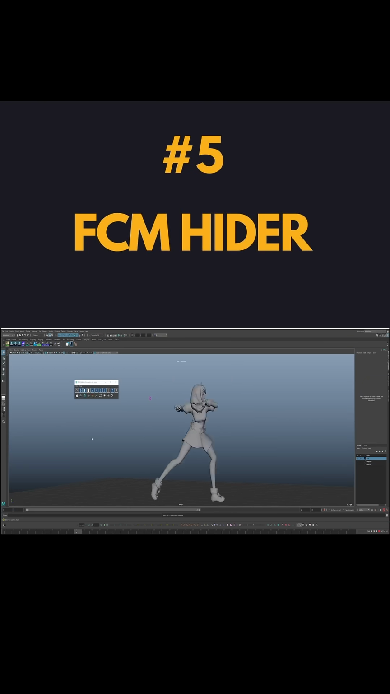FCM Hider lets you select a body part and then just hide it with a button. So let's say that you're trying to improve spine overlap. Why not hide the head and legs from view so you can just see it clearly?